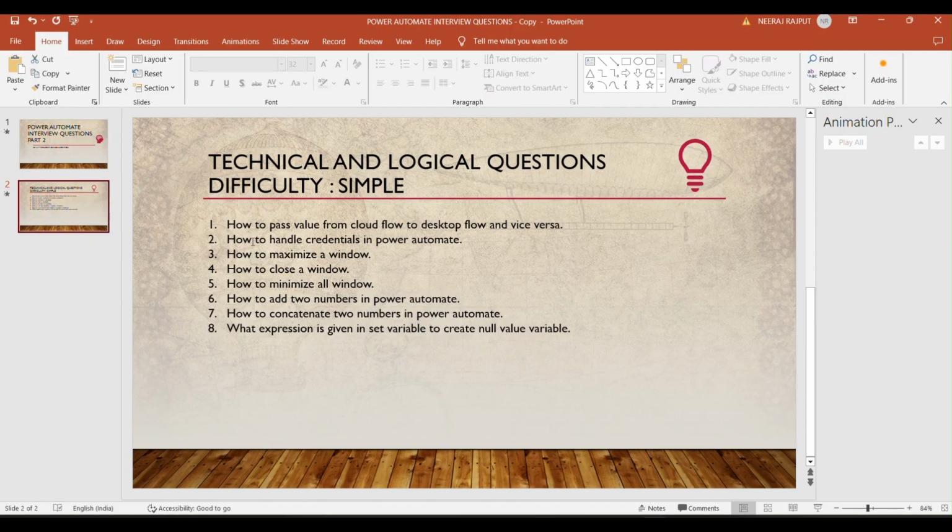Now how to handle credentials in Power Automate. Currently there is no particular credential vault in Power Automate, but now it has introduced the Azure Power Automate credentials vault, which we will be seeing in our next upcoming videos: how we can handle those, and how we can store username and password in those credentials.